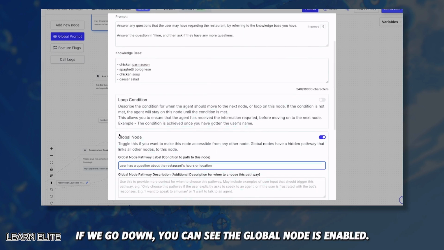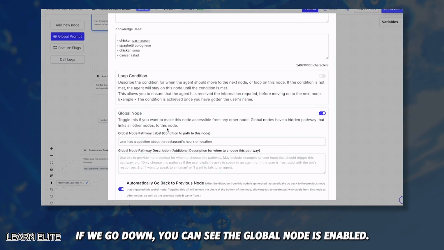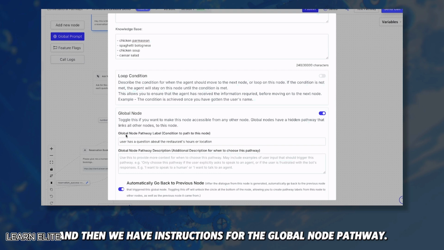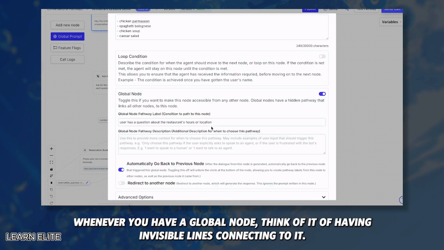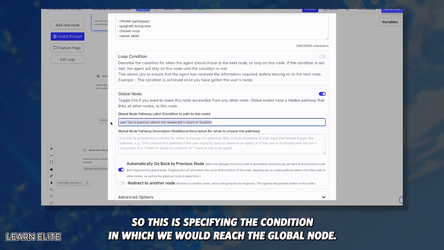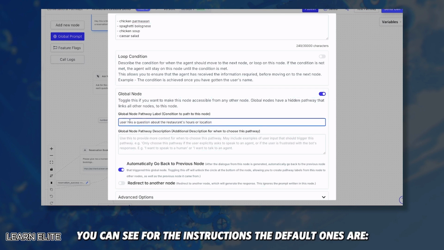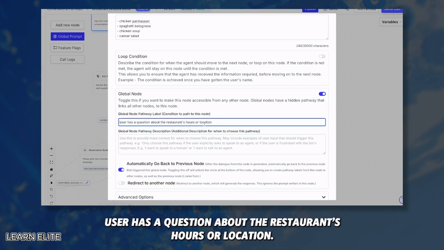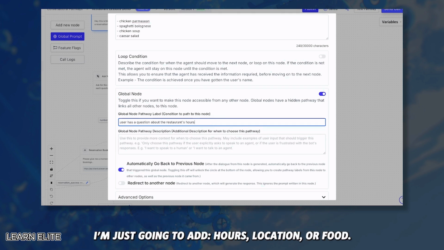If we go down, you can see the global node is enabled, and then we have instructions for the global node pathway. Whenever you have a global node, think of it as having invisible lines connecting to it. So this is specifying the condition in which we would reach the global node. You can see for the instructions, the default one is "user has a question about the restaurant's hours or location." I'm just going to add hours, location, or food.